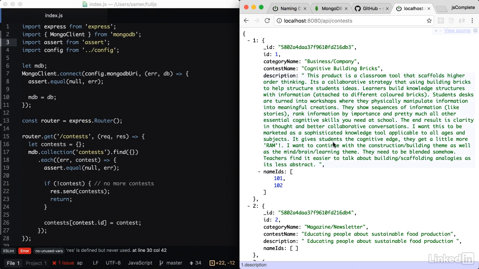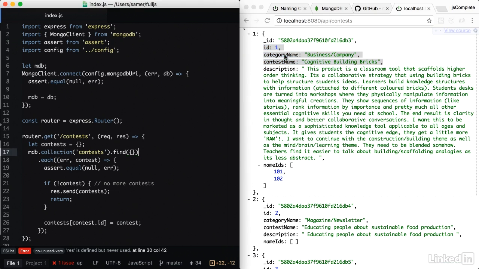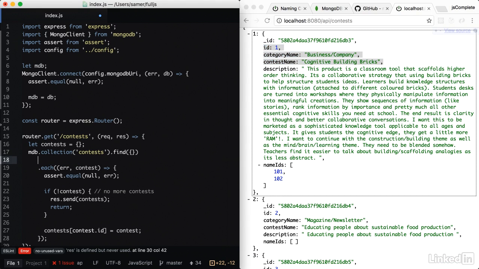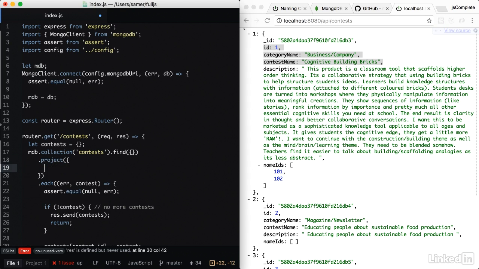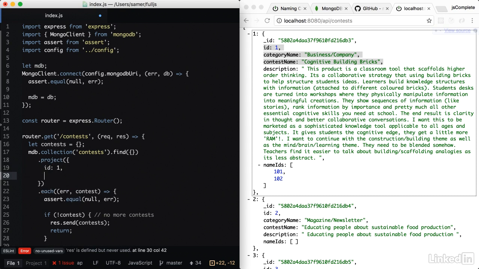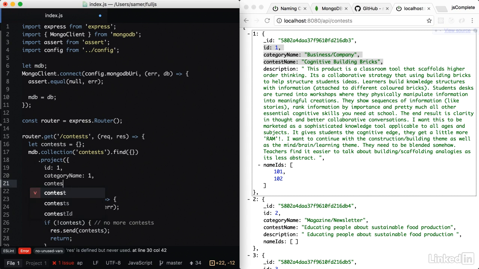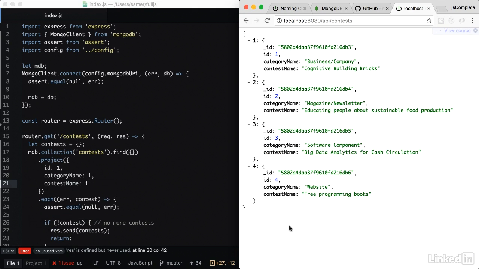However, if you remember, the first level of this API, I don't need all the information. I only need ID, category, and contest name. Because if I don't project just these three columns, I'll be asking for more data than my application is consuming. So in Mongo, we can easily do a project call here. And this project call takes an object with the fields that you want to be included. So in here, we're going to include the ID. You just give it a 1. And then category name, also 1. And also the contest name. Let's test. And here you go. It's only including ID, category name, and contest name.